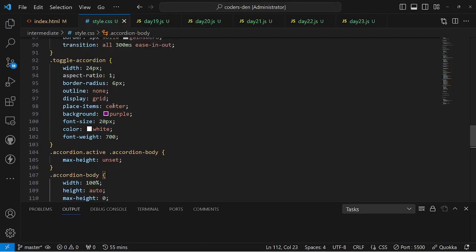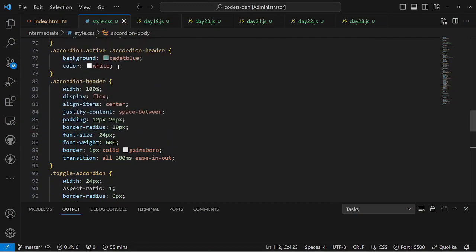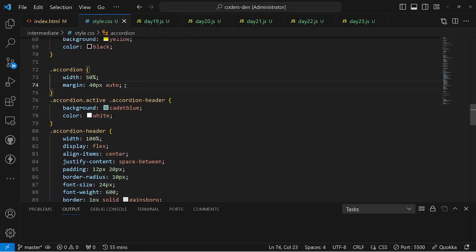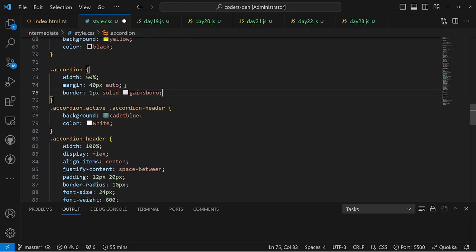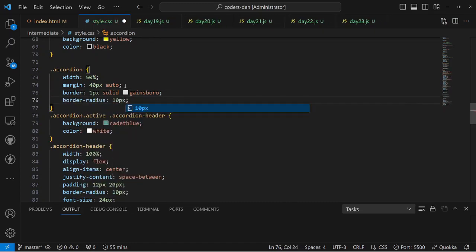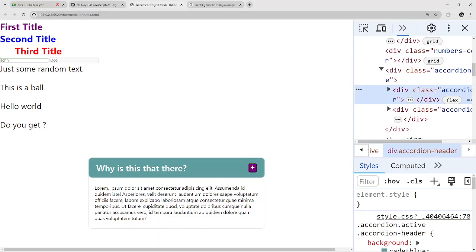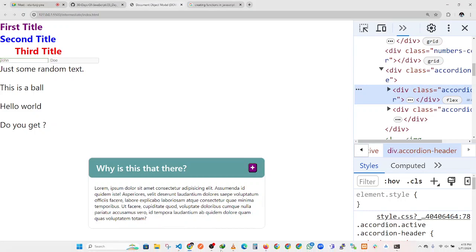So I'm also seeing a little bit of something. For this toggle accordion header, we gave it a border radius of 10 px. So let's add our nice Gainsborough shape to this, and a border radius of 10 px. This is beginning to look like it, isn't it?